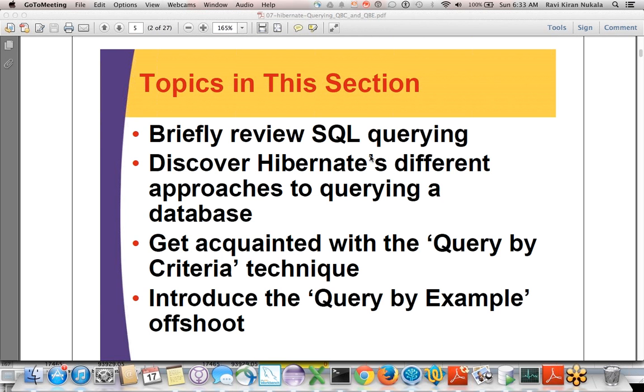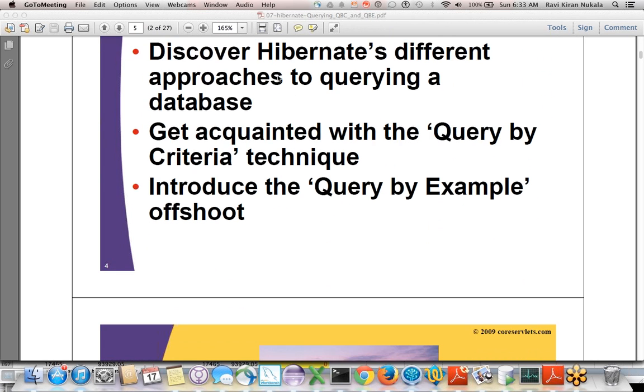So let's see how we can do it and get acquainted with how to write queries. All this while we were looking at query by criteria, but we want to see query by example and all that stuff as well. Okay, so let's see those samples.